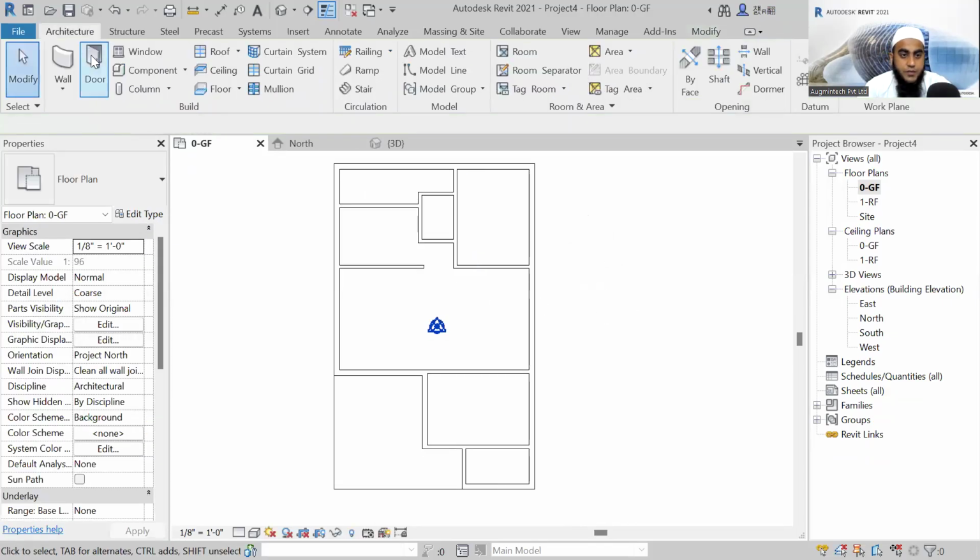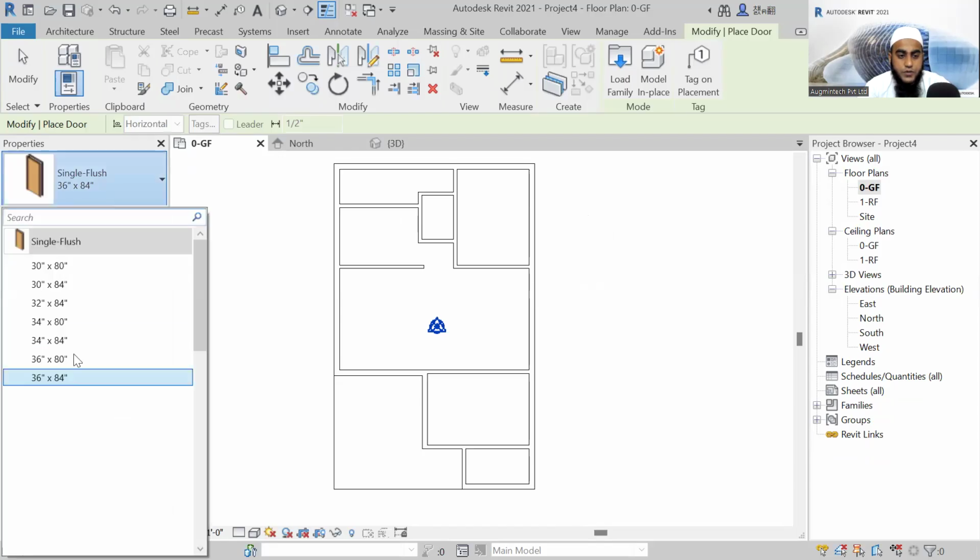First, in the Architecture tab, select the door. If you want some different types of door, and you don't want the ones available in Revit, then you have to hit on Load Family.